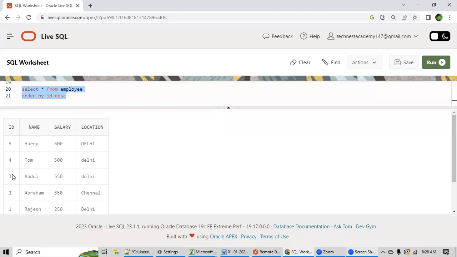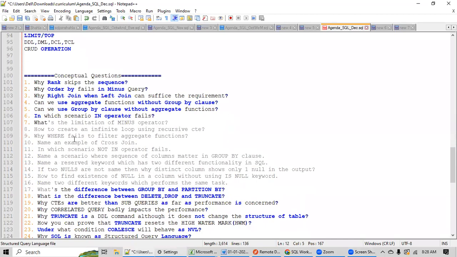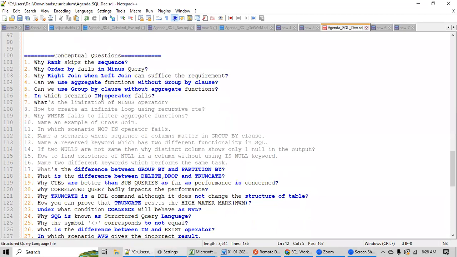DESC is also used for describe, right? Good. Yes. So now if you see this question, question number 13. Read this question. Name a reserved keyword which has 2 different functionality in SQL. So what is the answer? Describe, DESC. It stands for describe.